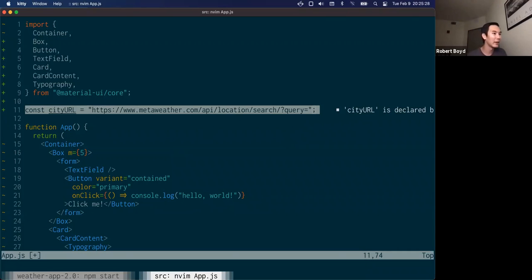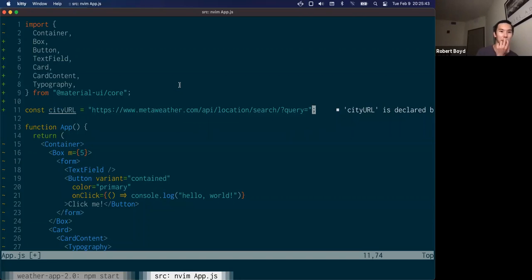This project, by the way, is on GitHub. So I think it's under something like weather app improved. If you go to my GitHub, it should be weather app improved or something like that. And you can find this project in all of its finished glory. It should look mostly something like this when we're done today.